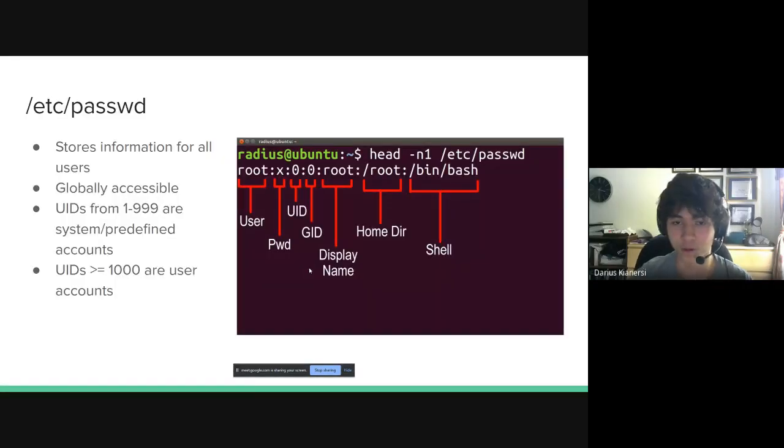So the first thing that we should go over is the Etsy password file. The Etsy password file is probably the most crucial file that you'll need to understand in order to configure and view information about users. It is globally accessible, meaning you don't have to have super user privilege in order to view it. And the way you interpret this file is each line in the file represents a different user.